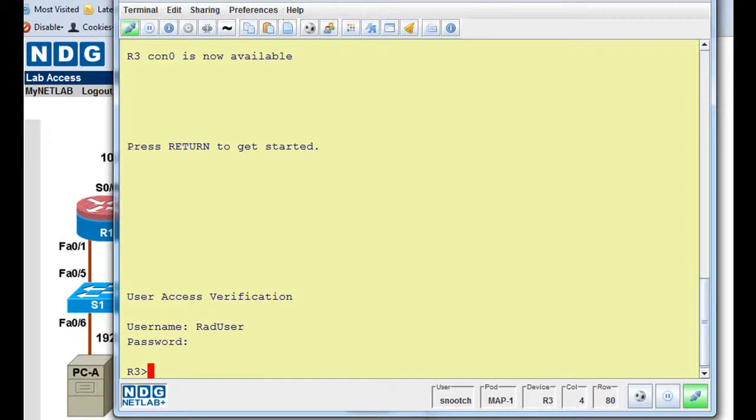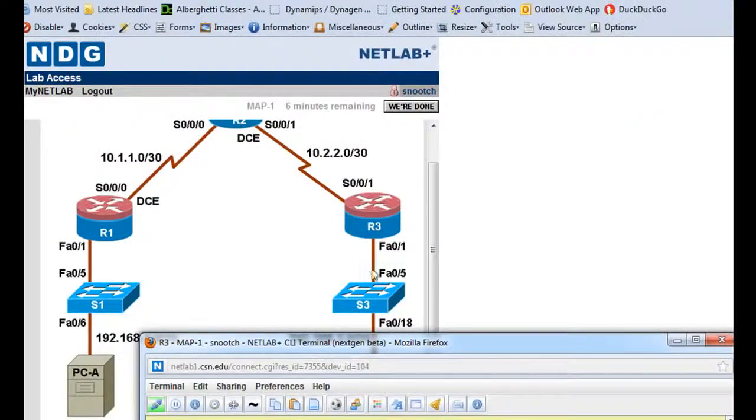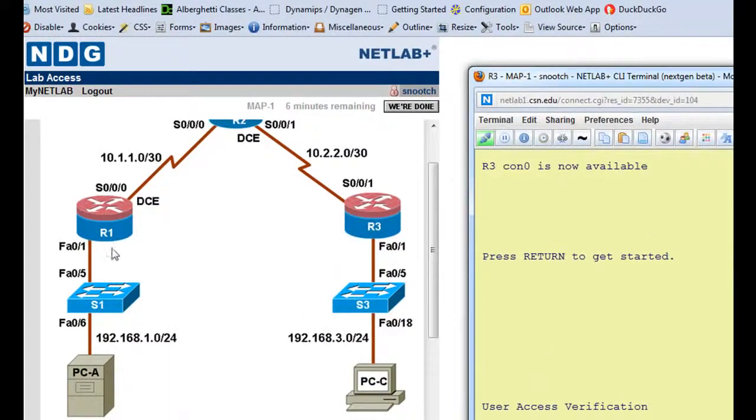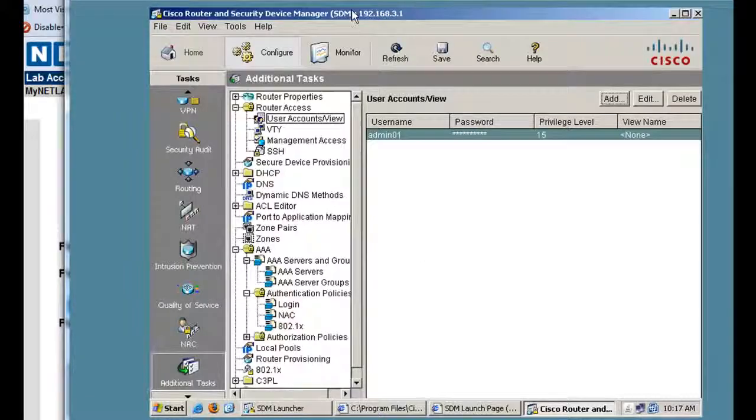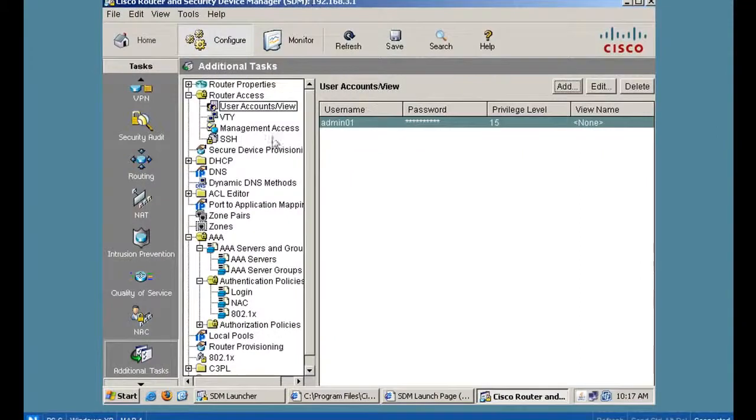We were able to authenticate from R3 all the way over to the Radius server located here, and we did it this time instead of using the command line interface. We did it using the Security Device Manager, the Cisco Security Device Manager graphical user interface, and that was pretty cool. So we got to play a little bit with that using this SDM tool.